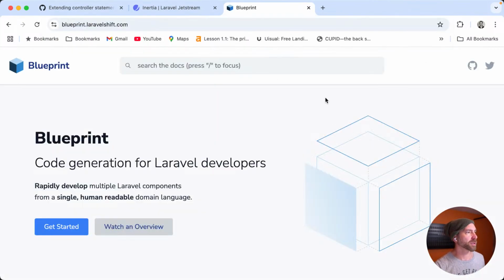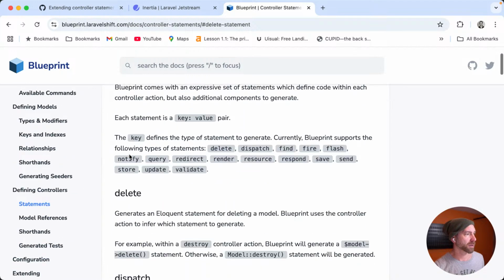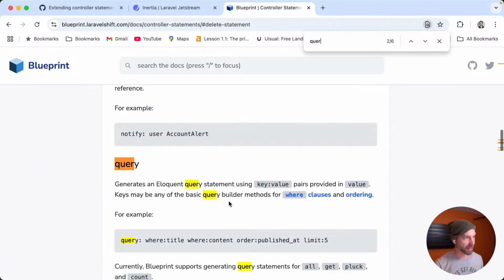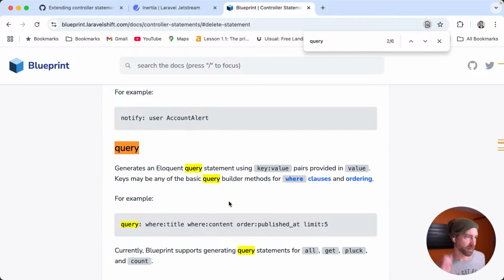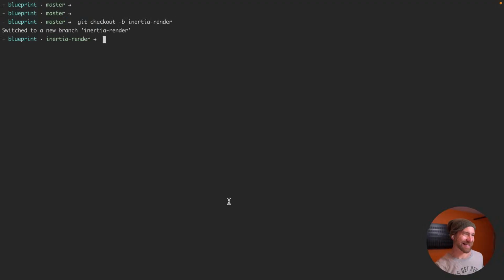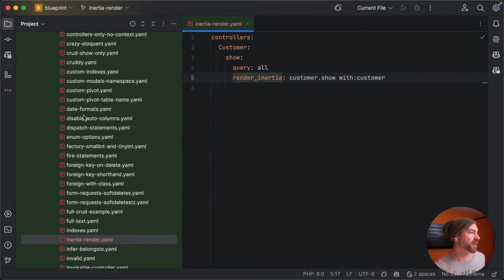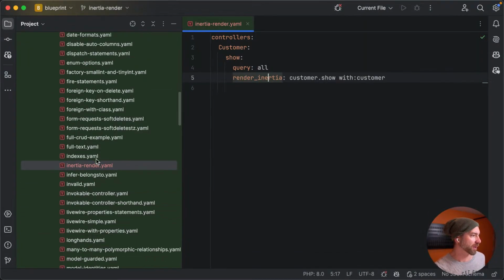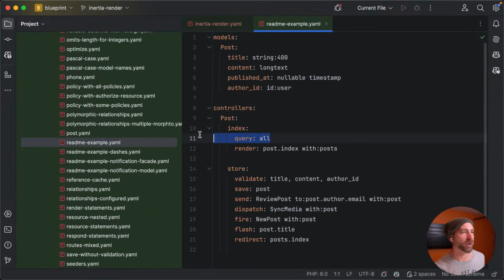Blueprint, laravelshift.com, controller statements. Let's see, we have a query. Where's query? There's query. That needs to be clickable. I thought there was like a query all. I think there is. We're going to run with it. I think if I go to the demo, actually, where's the demo? The README demo. README example. Yeah, query all. Okay, and then it assumes based on this.